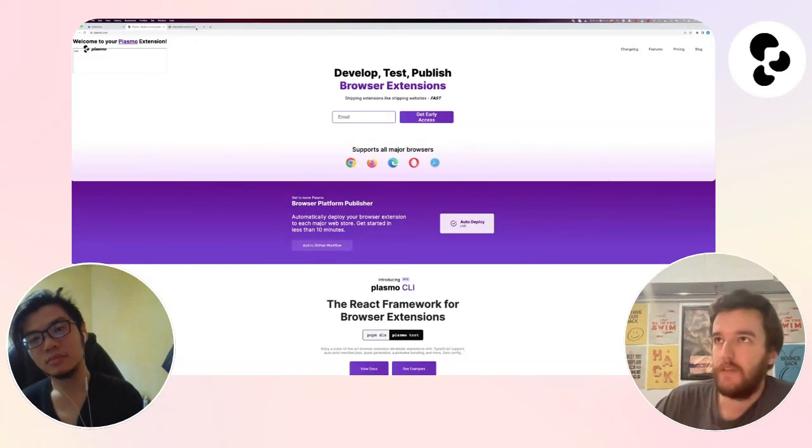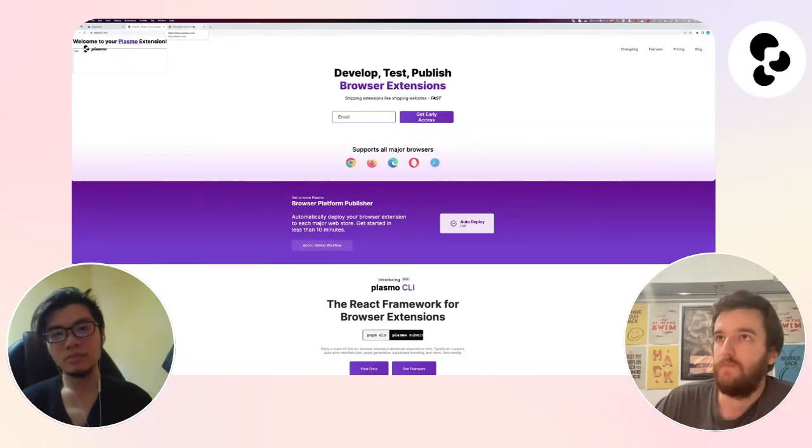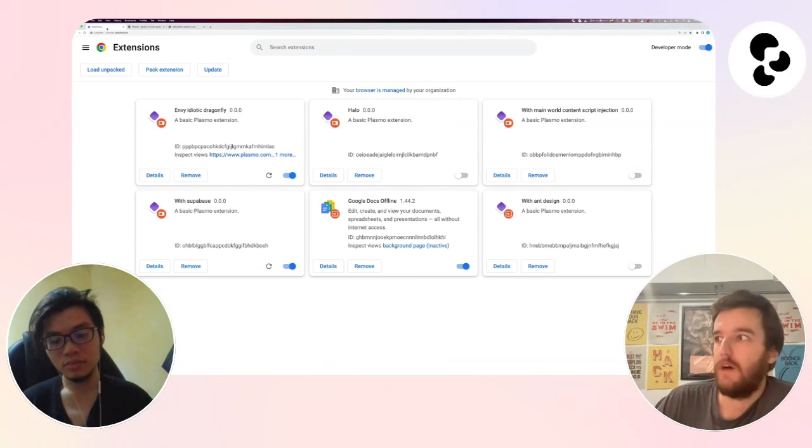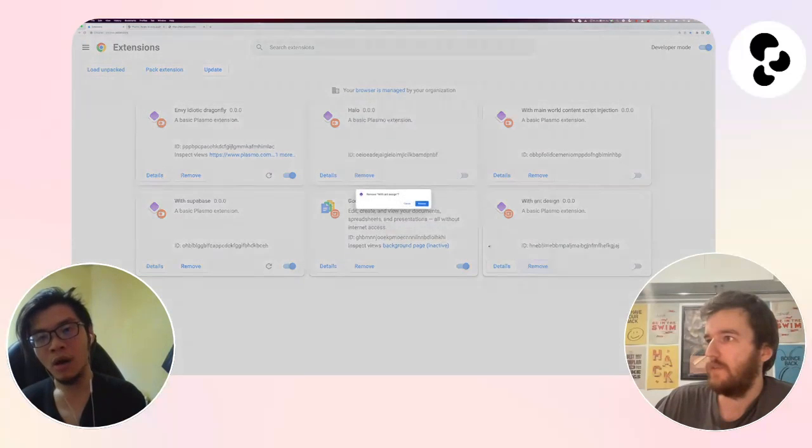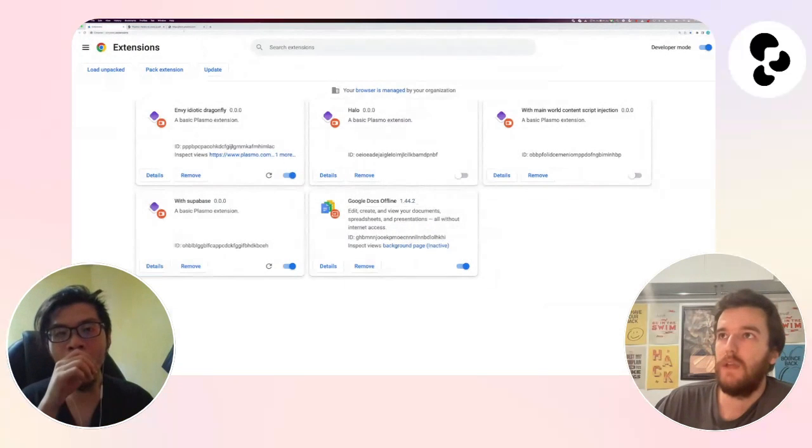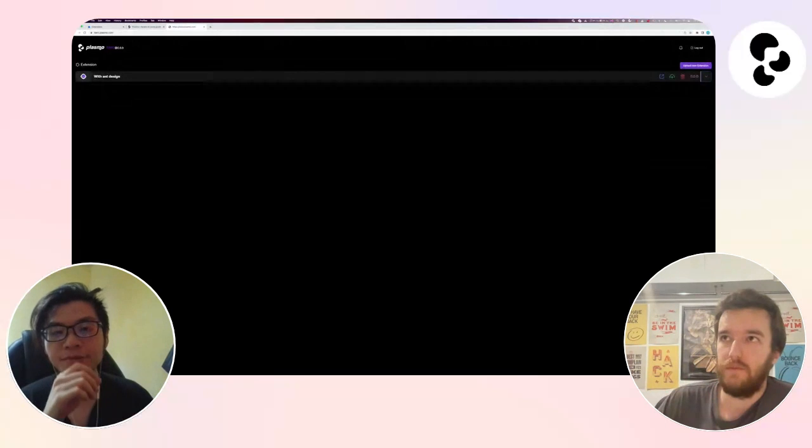So we built this thing called testbed. So the general idea is the following. Let me remove this for now. So this is the extension that's on our testbed. So you can think of this like TestFlight, but for Chrome extensions.